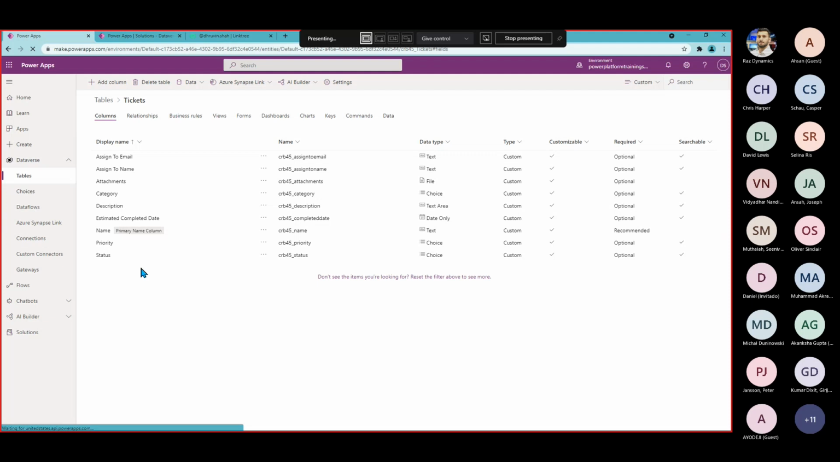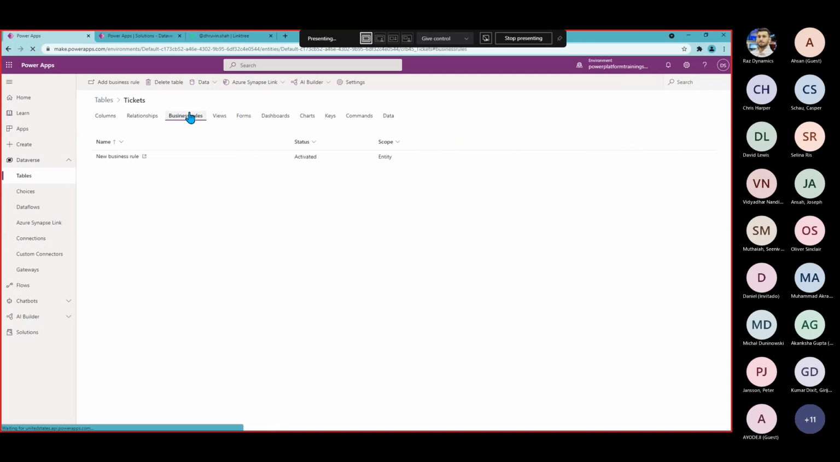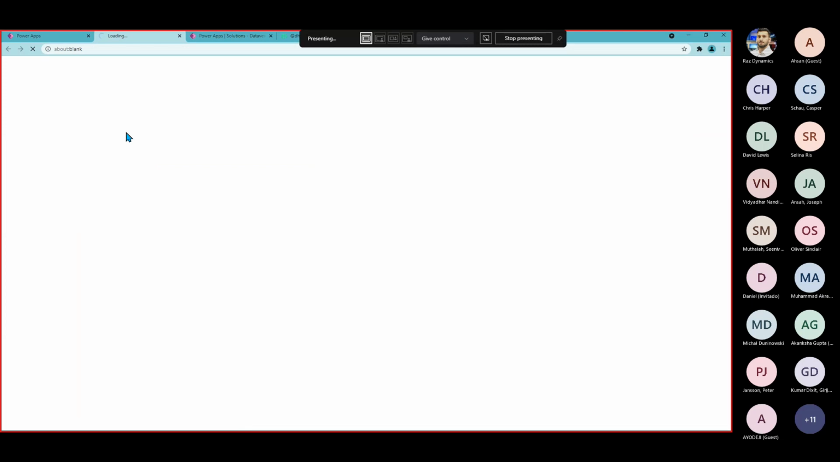That would be the estimated completion time for this particular ticket, so I want to set that date. For that I can define one business rule. A business rule is not only about setting up a value, but it does lots of things based on our requirement. Let me quickly open the already created business rule.